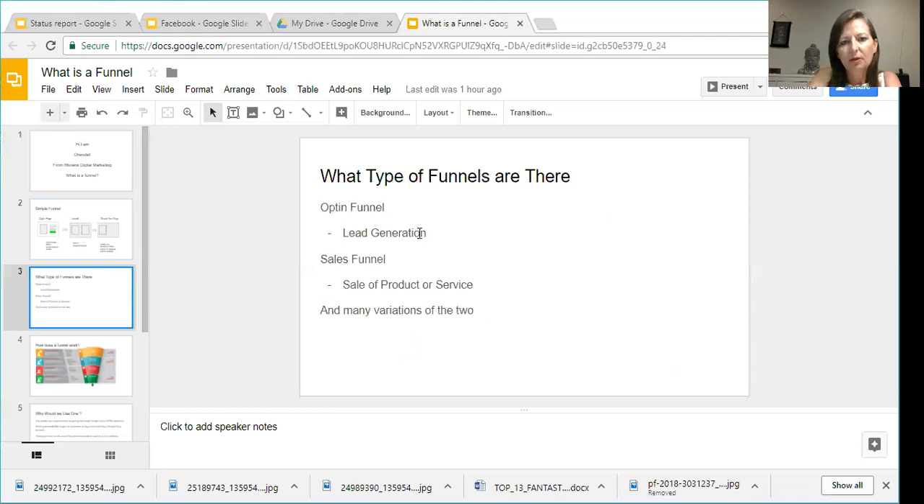So what type of funnels are there out there? There's basically two types of funnel, and people will actually disagree with what I'm saying here. But if you bear with me, I'll explain what I'm saying. So we have an opt-in funnel, which are the basic opportunity for an opt-in funnel is lead generation. So we're collecting names and email addresses so they can nurture them at a later date. A sales funnel is where we're actually trying to sell a product or service through that funnel.